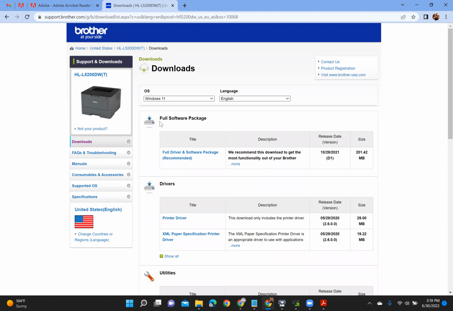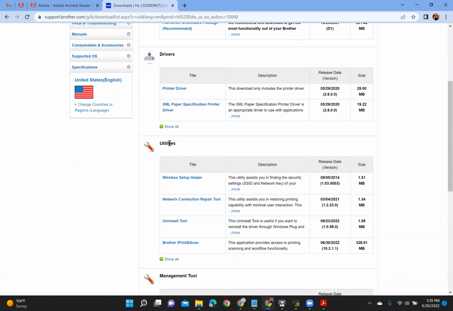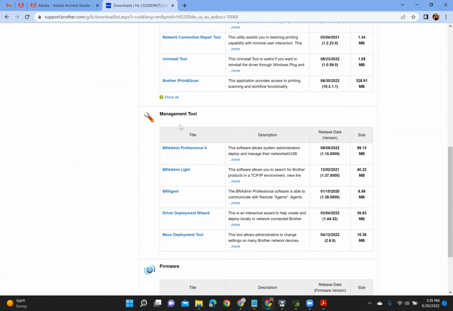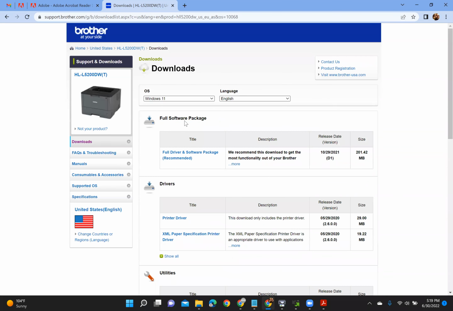Now with the Brother site, usually at the top, it's going to say full software package. This is the one that you would want to download, because what that's going to include is the drivers, any utilities, their management tools, firmware, etc. This is going to give you the whole kit and caboodle. And if you click on this, it's going to take you through a download process and an installation process.